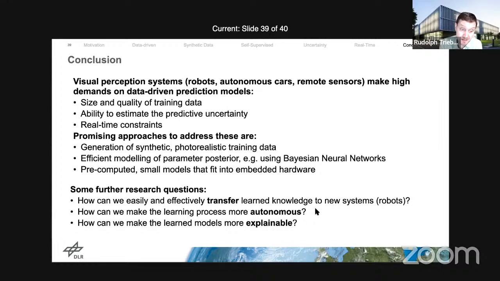Another question is, how can we make the learning process more autonomous, right? So that the learner itself is involved. It selects the data, for example, in active learning, but also other things, so that we adapt the data to the learning process. Or, for example, can we also involve the simulation, right? So can we simulate in a certain way such that we can learn better? And the last thing is, how can we make the learning process more explainable, right?